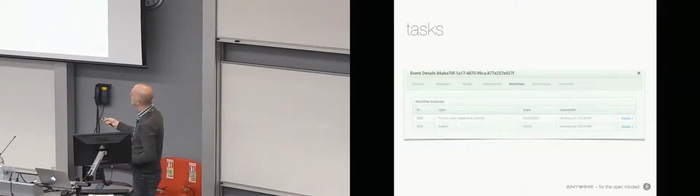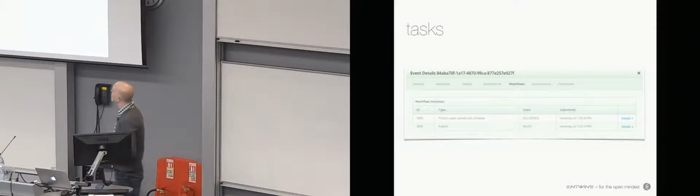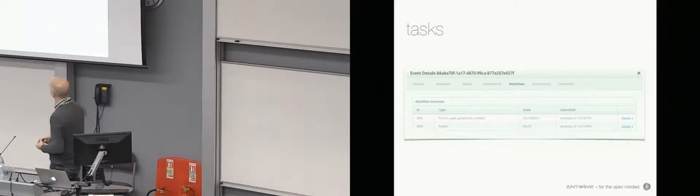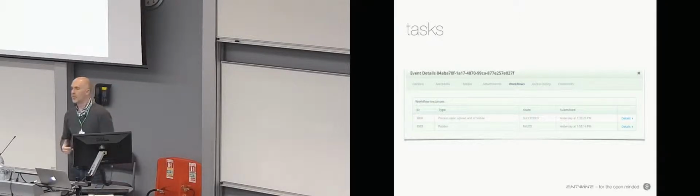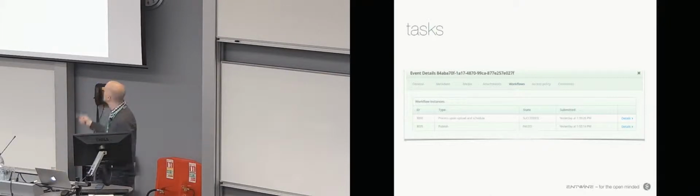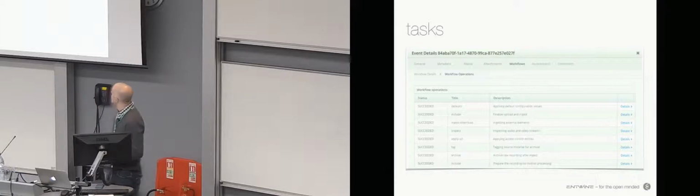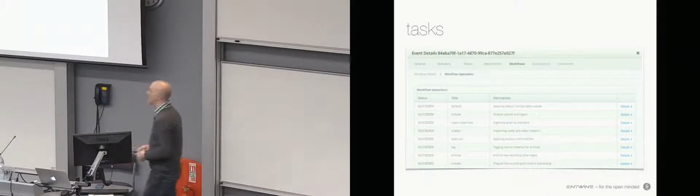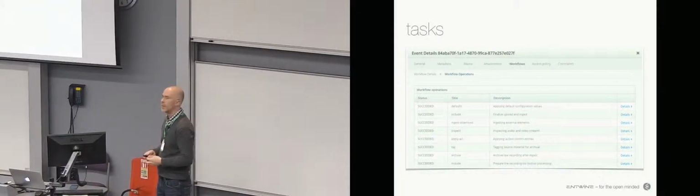Here you see there has been one workflow obviously uploaded and scheduled. And then somebody ran another workflow called publish, obviously tried to republish a thing, which failed, by the way. So this is your list of tasks that have been applied to that event. If you're interested in even further details, you can hit up the details link. And you now get a list of workflow operations slash activities slash jobs that were actually doing some work on that event.